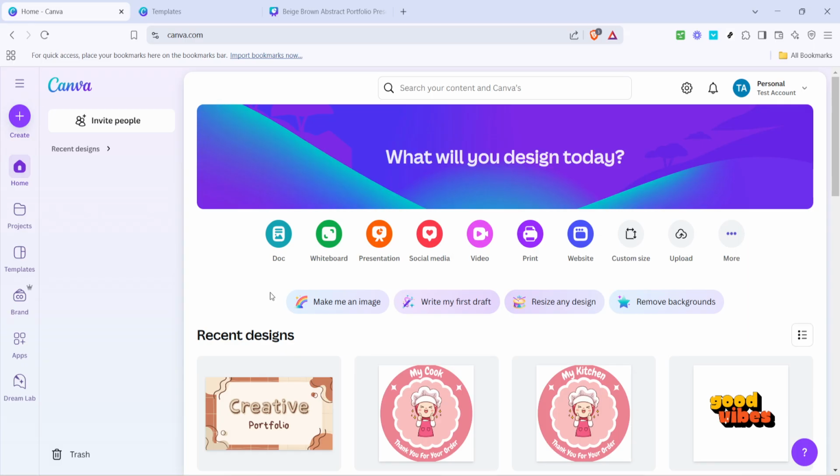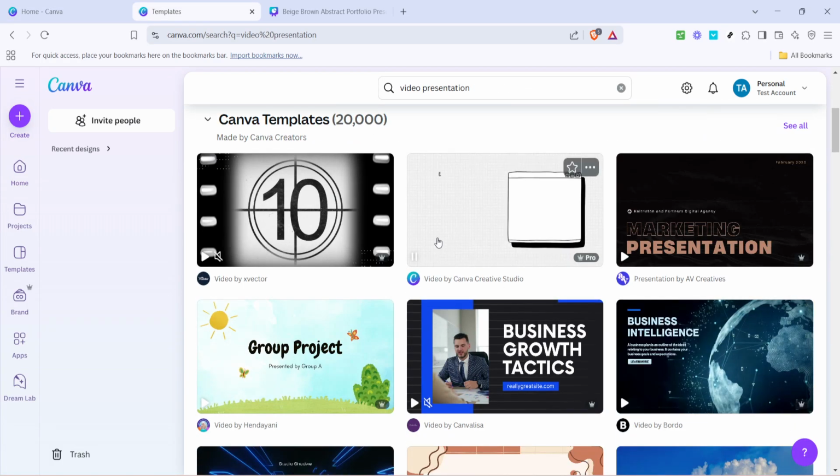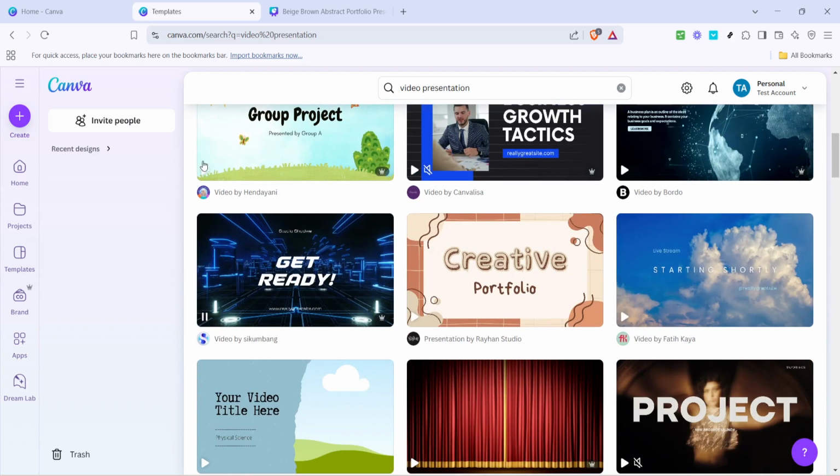To start, open up Canva on your computer or device. If you haven't used Canva before, don't worry. It's user-friendly and a fantastic tool for beginners and experienced users alike. Once you're on the home page, the first thing you'll want to do is type video presentation into the search bar. This will bring up a wealth of templates specifically designed for video presentations, which can save you tons of time compared to starting from scratch.